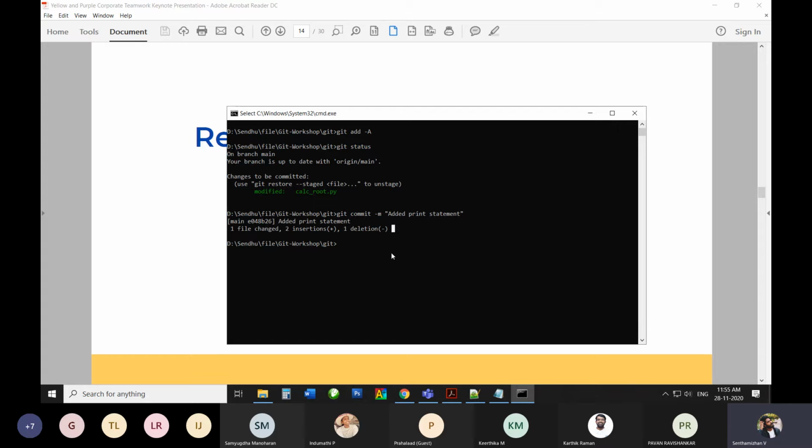So it's committed. Now you see git status. It says that nothing to commit, working tree clean. So after adding the changes, we saw that it showed the changes to be committed. After committing, there is nothing to commit. So git status says at what point we are in our particular Git workflow. So you have staged this commit. You have committed these changes.